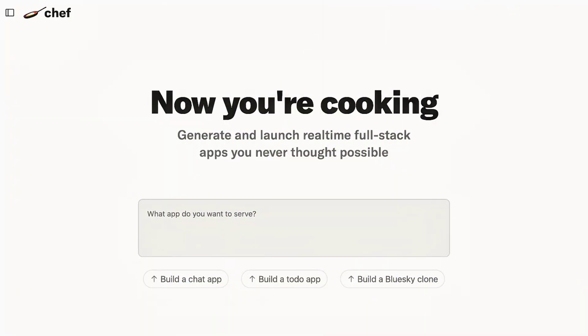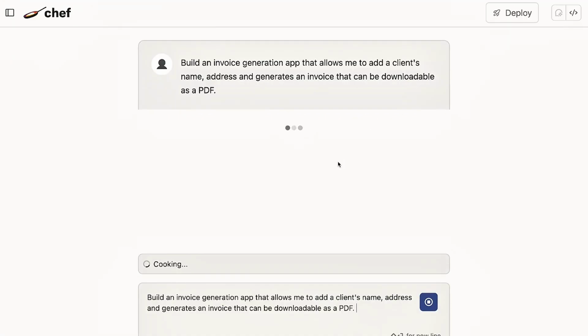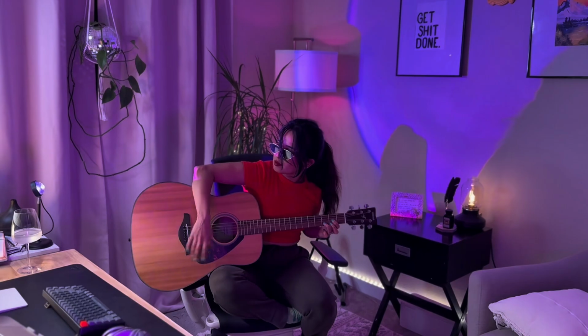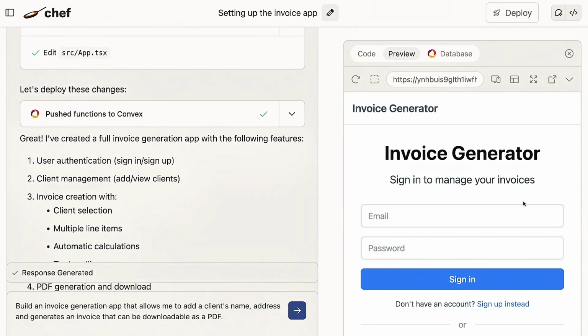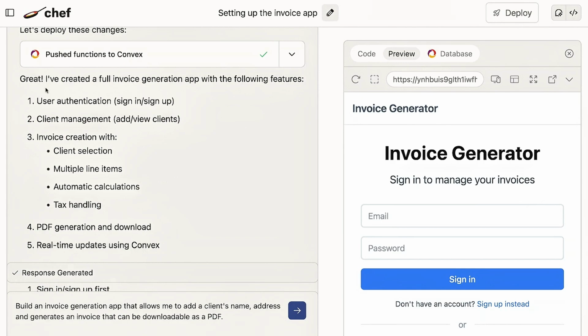Convex launched this tool called Chef, and we're going to cook a full stack app with just vibes. Okay, let's see what it says. Meanwhile it writes the code, I'm gonna chill. Okay, cool, now it's opened an app. So it's actually done a lot of stuff, but let's see what it's doing. Actually, take a look at this summary that it's generated. It says, I've created a full invoice generation app with the following features.